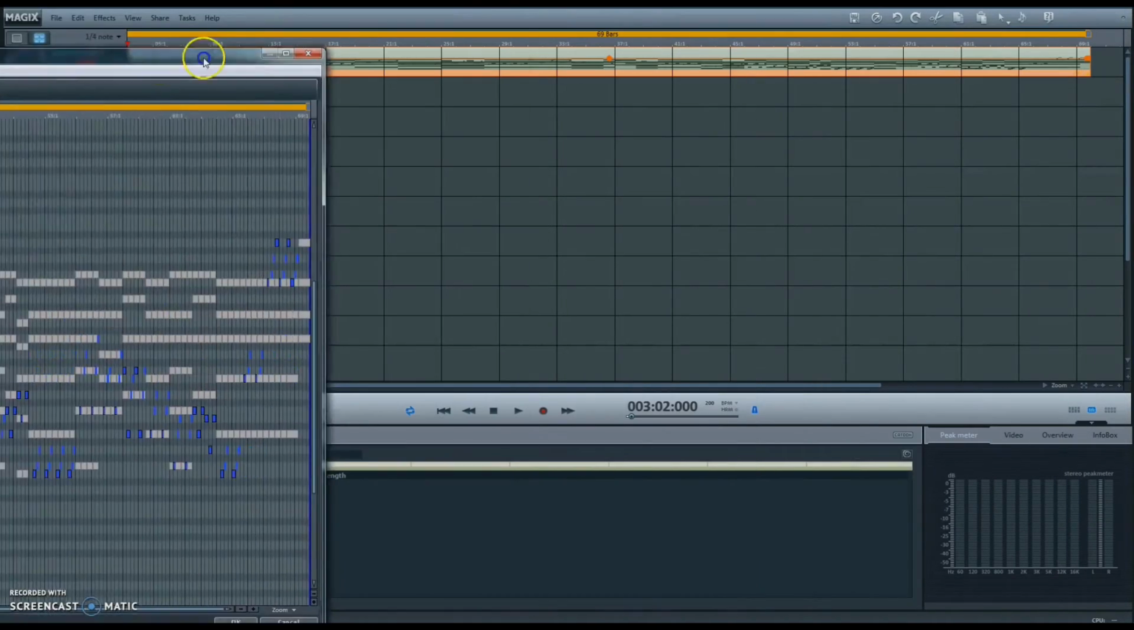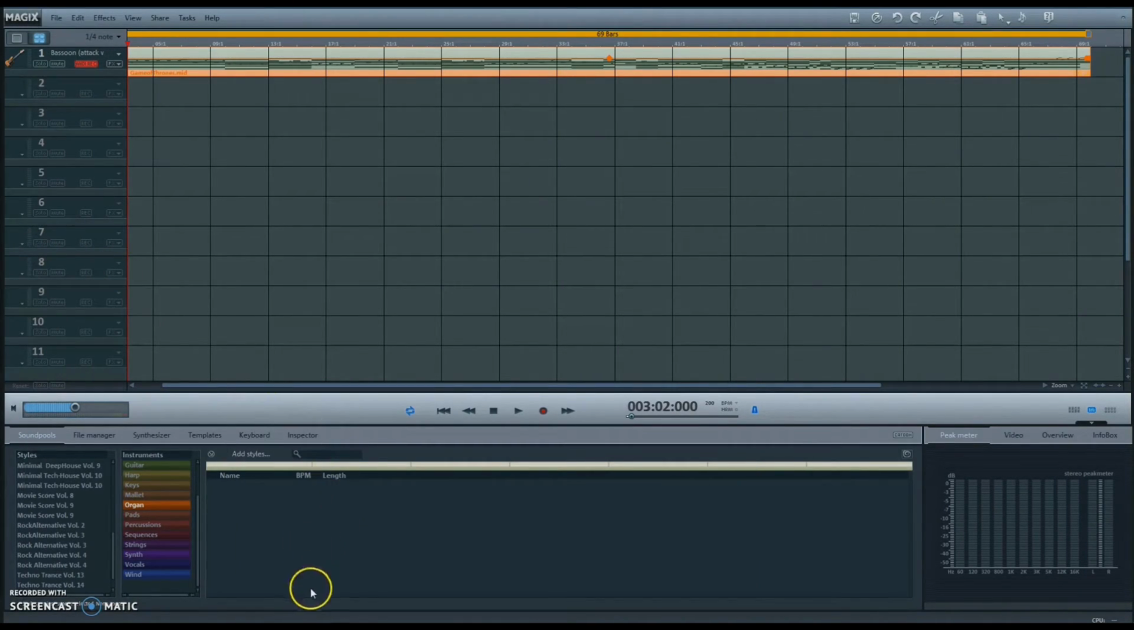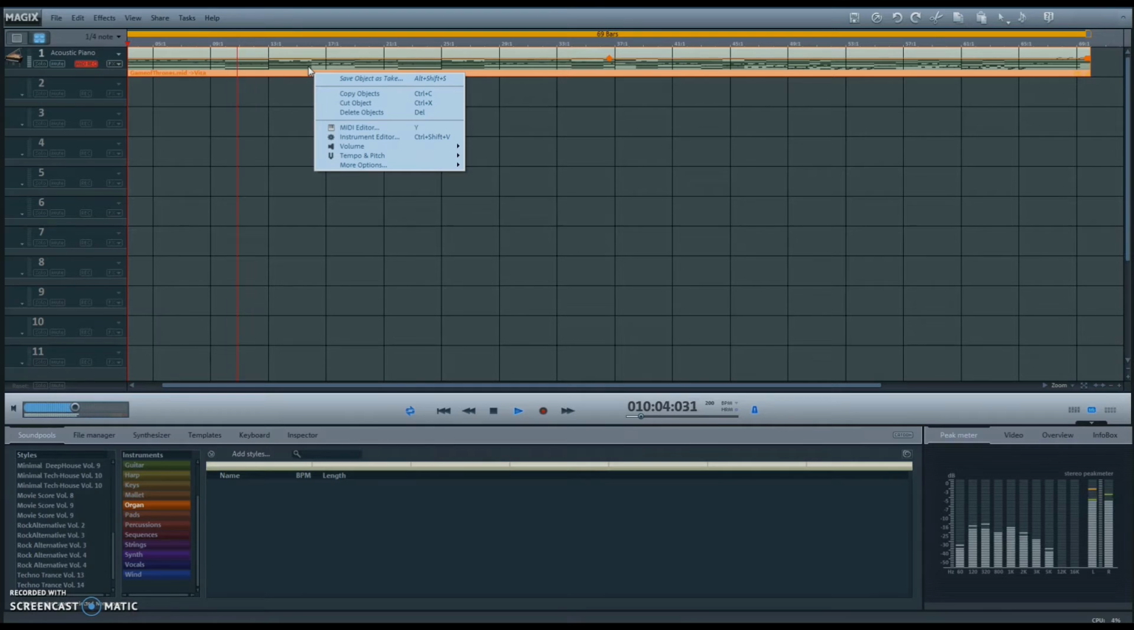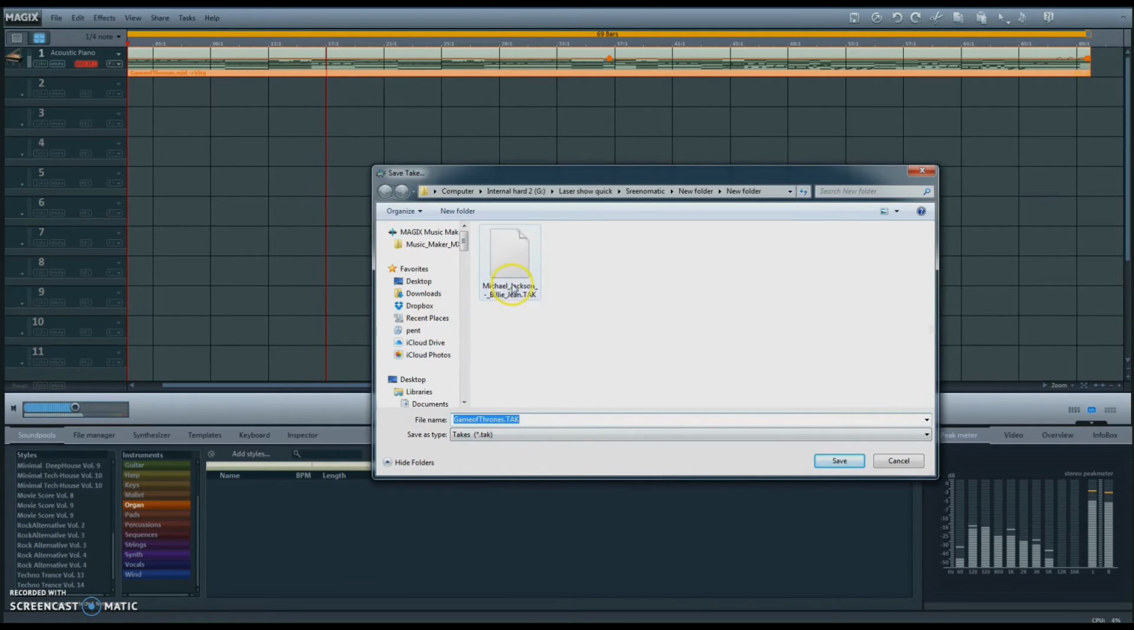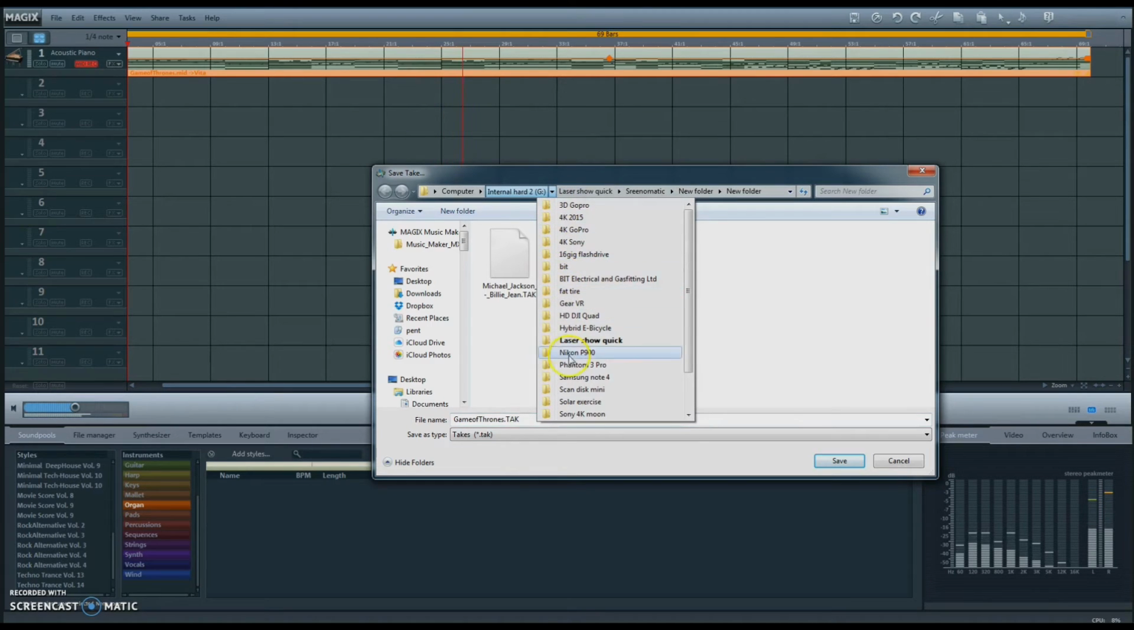Well, that's part of what you can do here. So I'm just gonna do something here. I like the acoustic piano thing. Save the object as a take. Got some Michael Jackson stuff that worked out pretty good. Alright. Man, I got so much stuff in here.